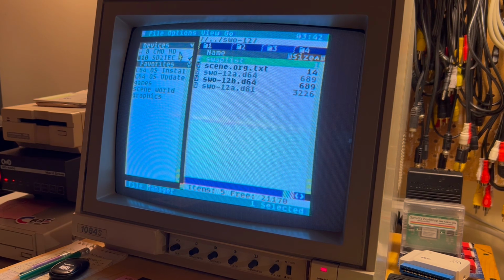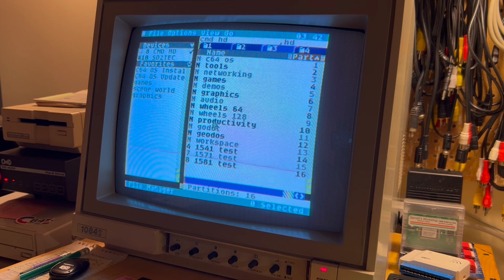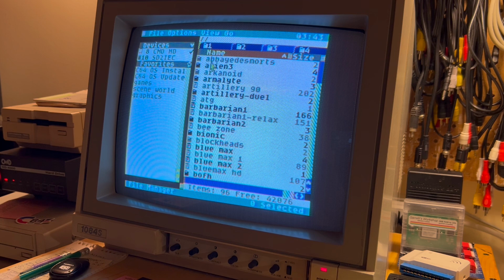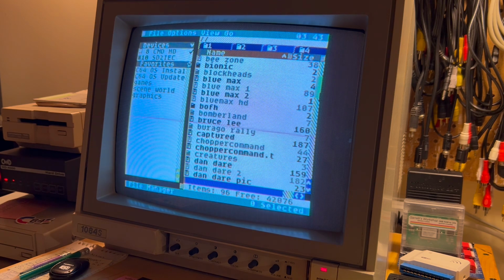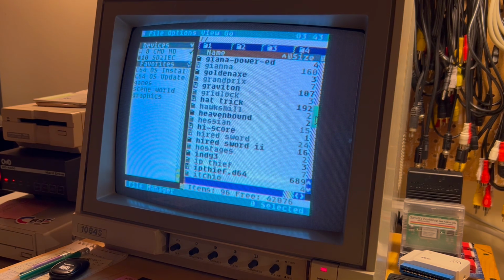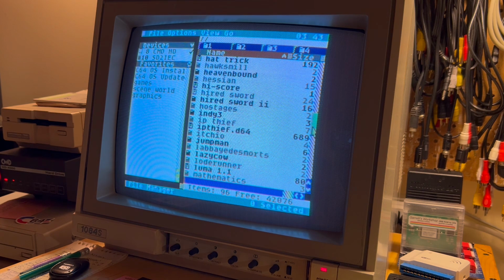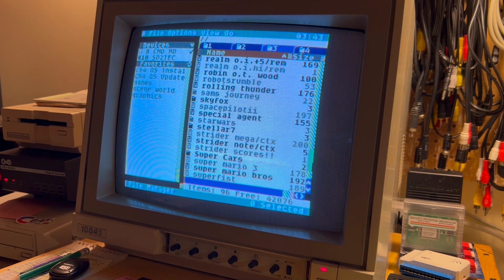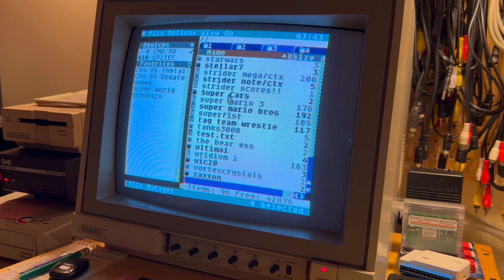So we will go to our CMD hard drive, and we'll go to our games partition. Sort alphabetically. There's games. So here we have the actual games files organized in all kinds of ways. I put some of them in subdirectories if they have multiple files, and they have all their original file names and so on. So I'm going to go into the Supercars subdirectory.